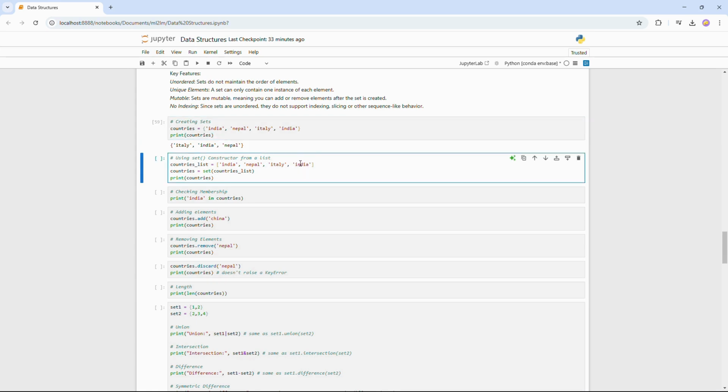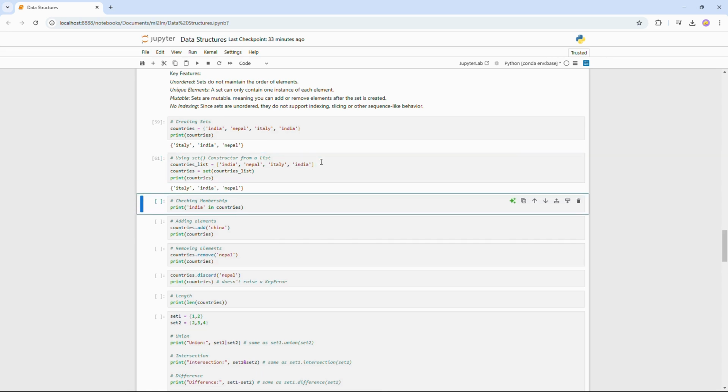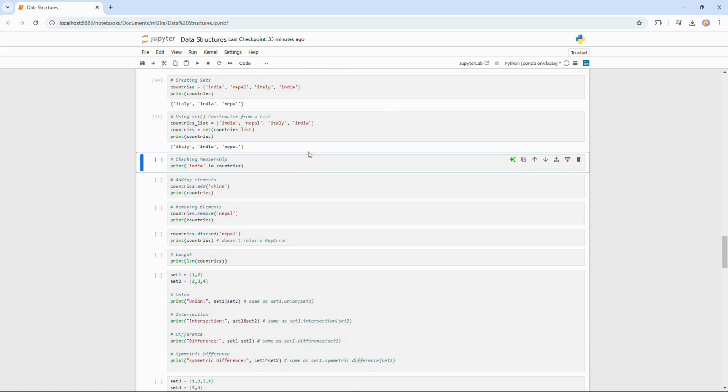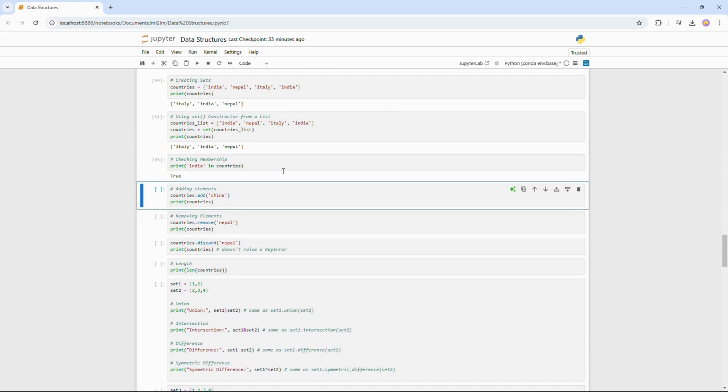You can also create a set from other iterables such as lists using the set constructor. This will produce the same result. The duplicates are removed automatically. One of the primary benefits of sets is fast membership testing. You can quickly check if an element exists in a set using the in keyword. This prints True if India is in the set, and it's a very efficient operation.